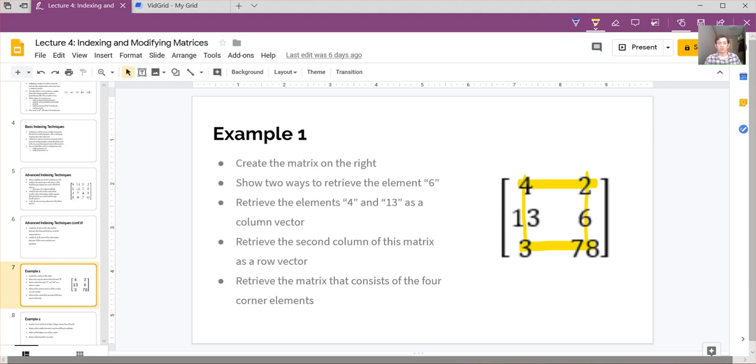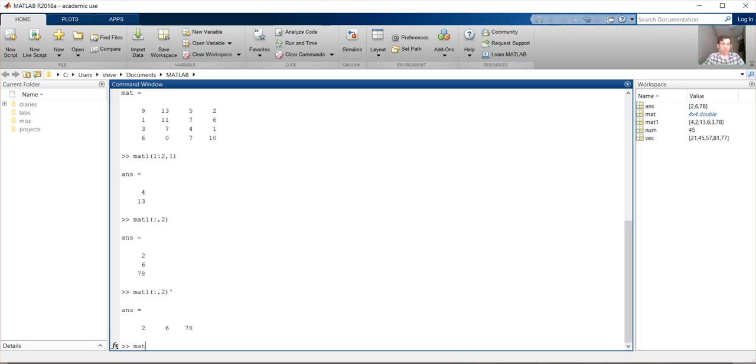So we want the first and third row. Let's do that first. So we're going to say mat1, and we want the first and third row. So we're going to use our brackets here because we only want 1 and 3. We don't want the 2 in between. So we have to use the brackets, 1 space 3, close, and then we want the first and second column.